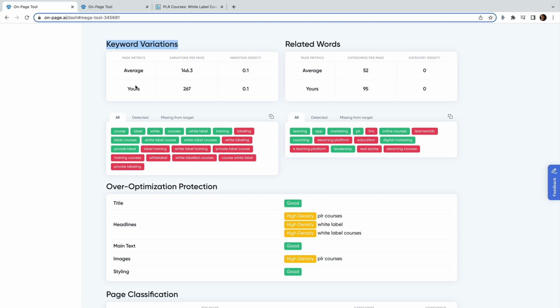And variations means how long tail are you going with your keywords. I actually like that mine has more variations. And how many related keywords you're using. I'm using more related keywords, meaning I've thought about it longer. I like that if you have smaller numbers than your competitors, then that's food for thought for you.